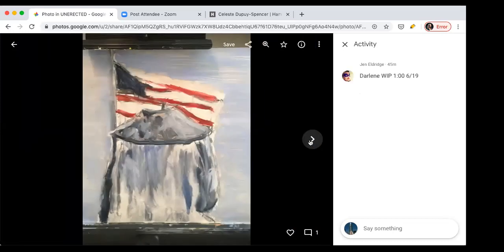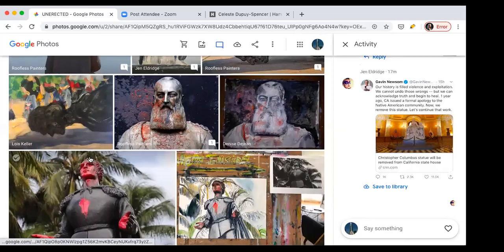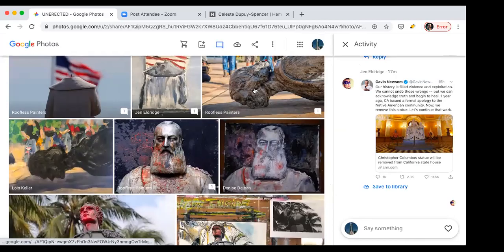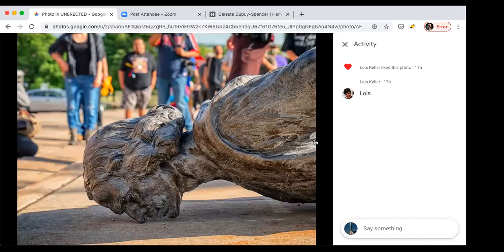I just can't wait. This is such a powerful, beautiful, meaningful image. I'm just thrilled that you chose this. Well done. It's going to be an amazing painting, Darlene. Thank you. Oh my gosh, it's just too good. Lois, this is just amazing. Incredible. Really incredible image. I think that was Columbus in Minnesota.